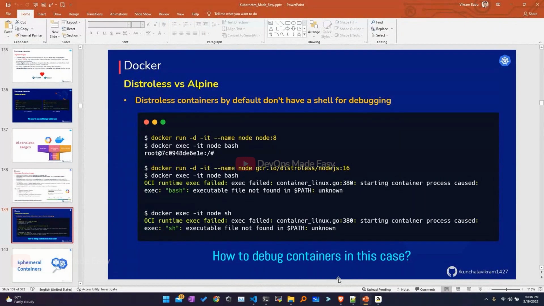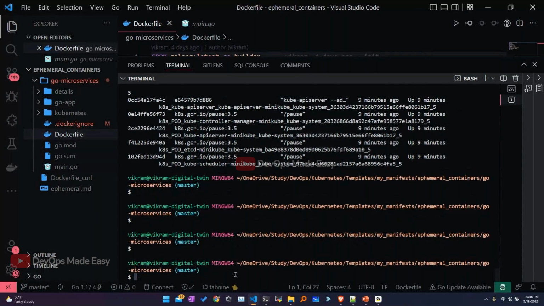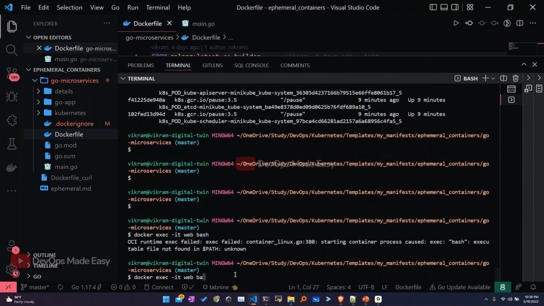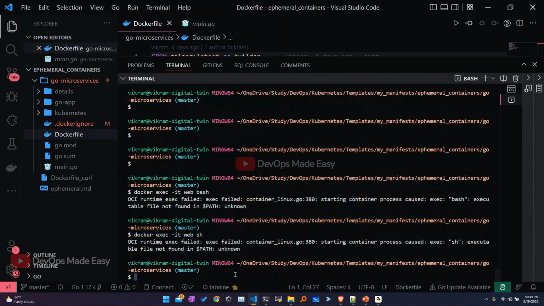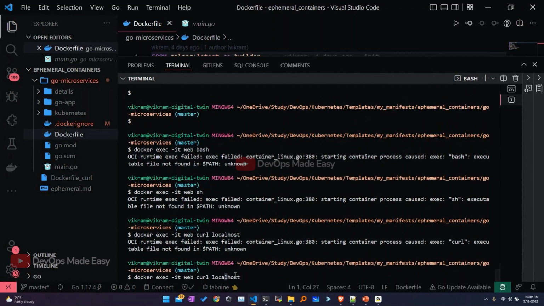But what if I want to debug? If you see the previous container, which is based on the normal build, you can go into that container. That means bash will be available, sh will be available. Now see whether we can go into that web container which is created out of the Distroless image. Docker exec -it, name of the container as web, bash. See, bash is not there. Let's see sh. It is not there. Let's see any other command. Curl localhost. Curl is not there.